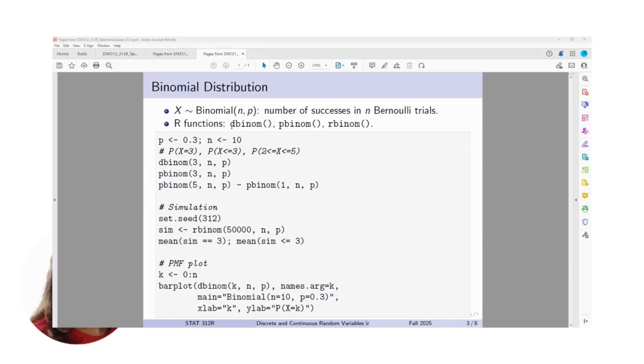dbinom calculates the densities of the binomial, and pbinom calculates the probabilities of the binomial. There is also the rbinom function, which means that if you want to simulate variables distributed as a binomial distribution, you can use the rbinom function. So first I want to cut and paste all the code to the console.